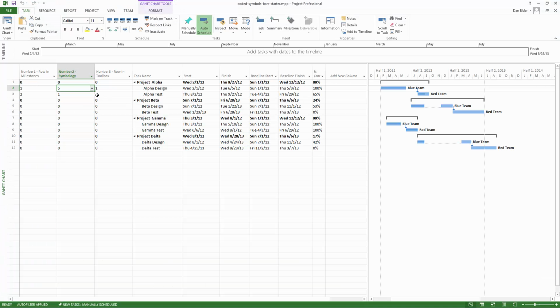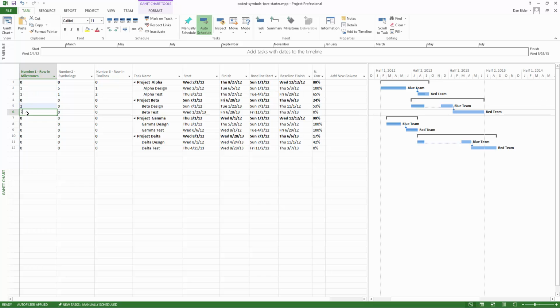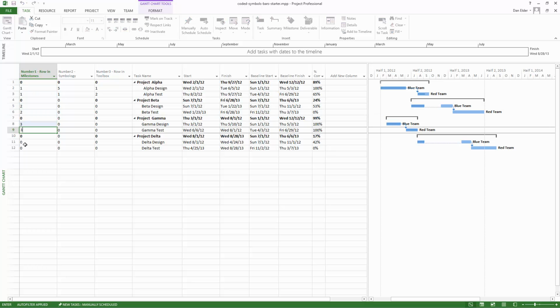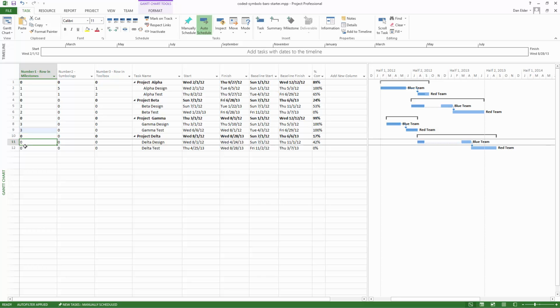So alpha, they're both going to be on row number 1 in milestones. Beta, they're going to be on row number 2. Gamma are going to be on row number 3. Delta are going to be on row number 4. All right.